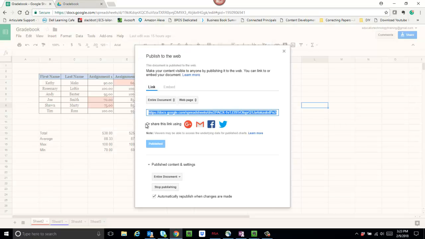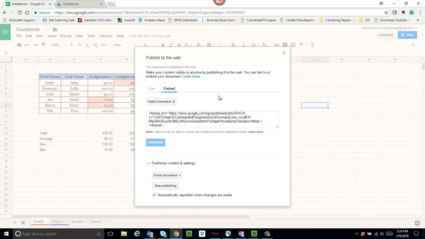Once we've published it, it gives us some other options here too as far as how we want to share it. We could share it through Google+. If we select Gmail here, it would open up Gmail and put the link here into Gmail. We have Facebook, and then we also have Twitter. So it would take the link that we have right here and put it on either of those sites. But once we click that, we would have to log in to be able to get access to those accounts.